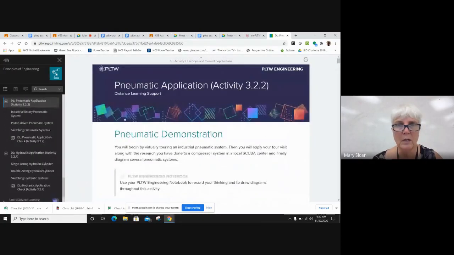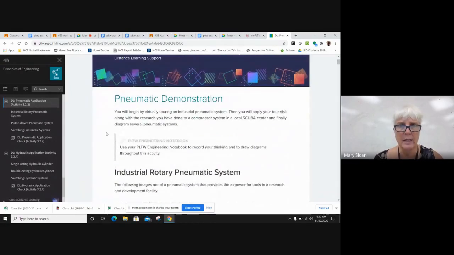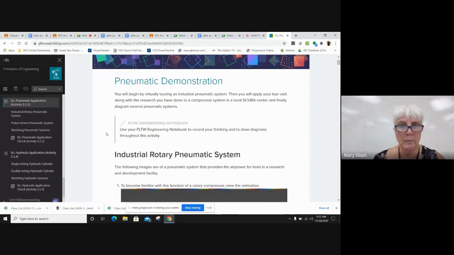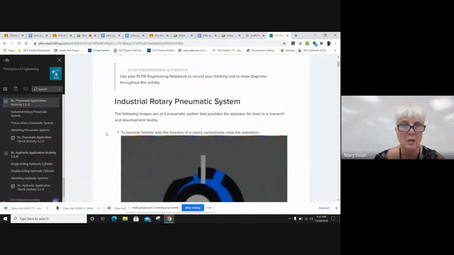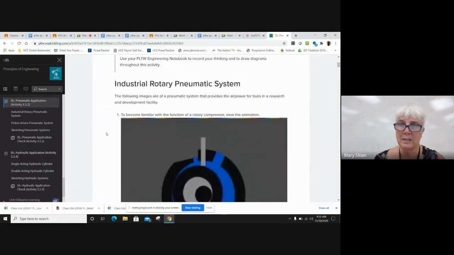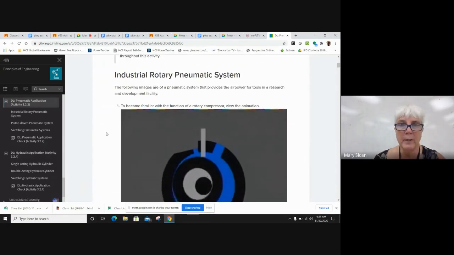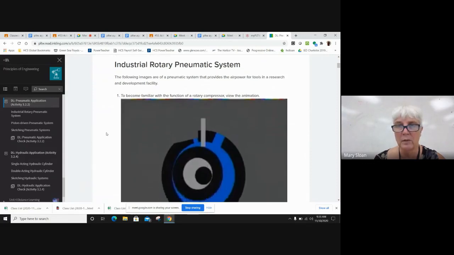So we're going to go here to this activity. Here it says, as you do a virtual tour of an industrial pneumatic system, you will tour and visit along with the research done of the compressing system, and finally, in a final diagram, several pneumatic systems. Use your Project Lead the Way notebook to record your thinking and draw diagrams through this activity. The first one says the following image is a system that provides air power for tools in research and development. To become familiar with the function of rotary compressors, view the animation.